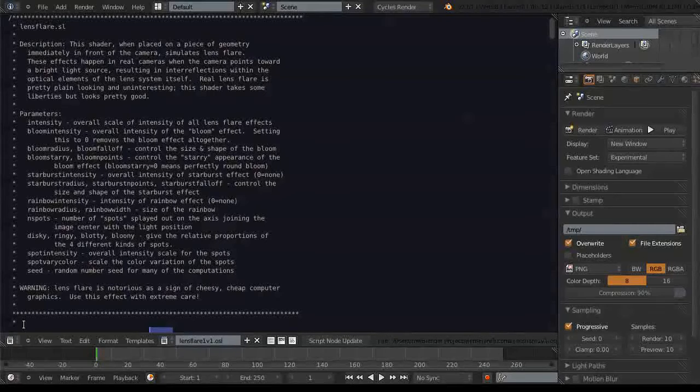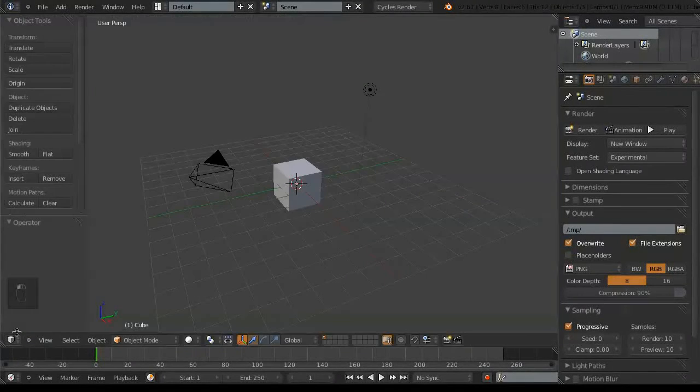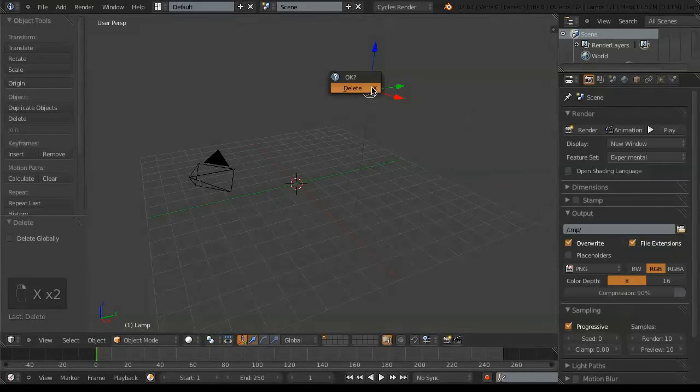So that's the first step done. So let's go back to the 3D view, and let's set up the scene. So in the time-honored tradition, we will delete the cube. Now I'll just turn on the screen keys down here for people who are new to the system. So I'm right clicking on the cube, pressing X and choosing delete. I'm going to also delete this light to begin with.